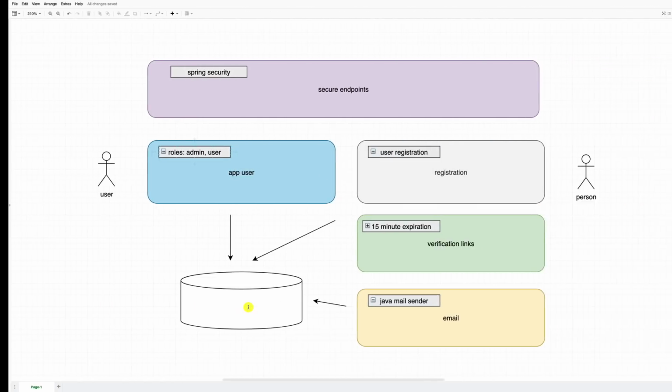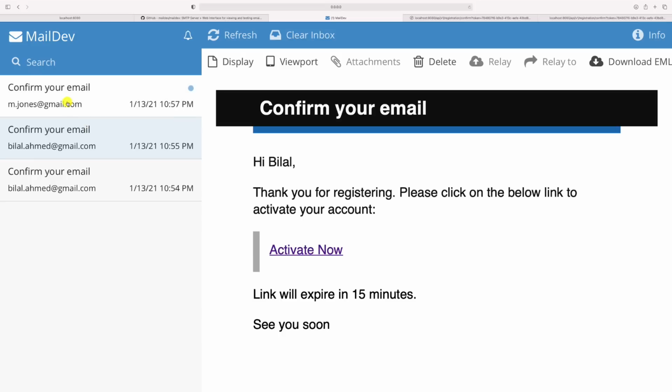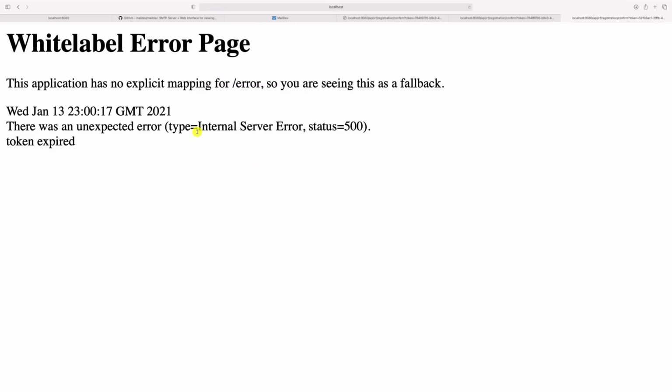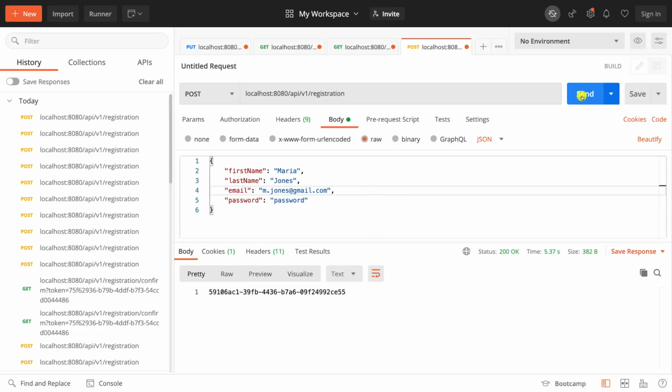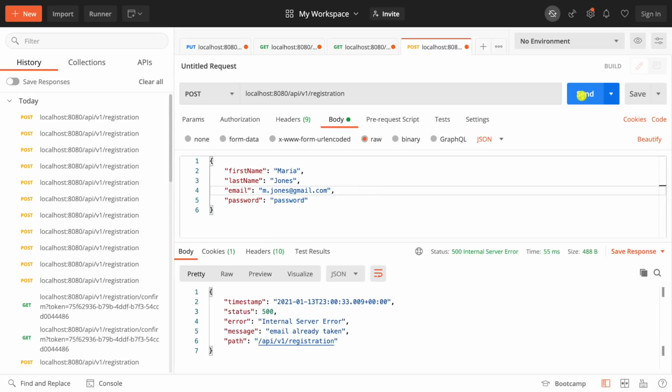So what I want to do now is, on this email that we've just received for Maria Jones, hi Maria, let's go ahead and try to activate. And you can see that here, token already expired. So we can't really use it. So what we need to do is actually send a new one. There we go. And it says email already taken.